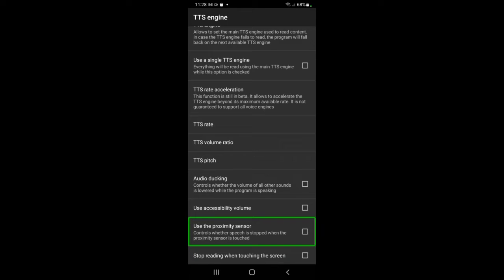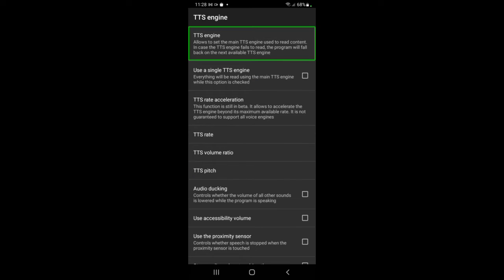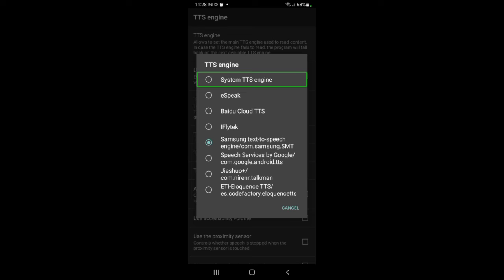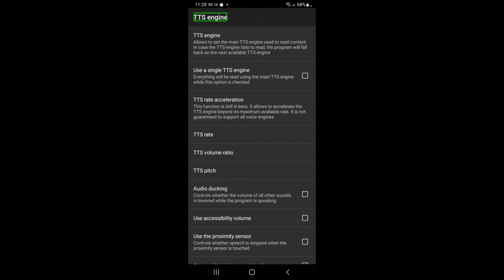Stop reading when touching. Use the proximity sensor. Use accessibility volume checkbox. Use a single TTS engine. So now let me change this. System TTS engine, unchecked. So I'm checking system TTS engine, okay? Because I have just shown you how it works.